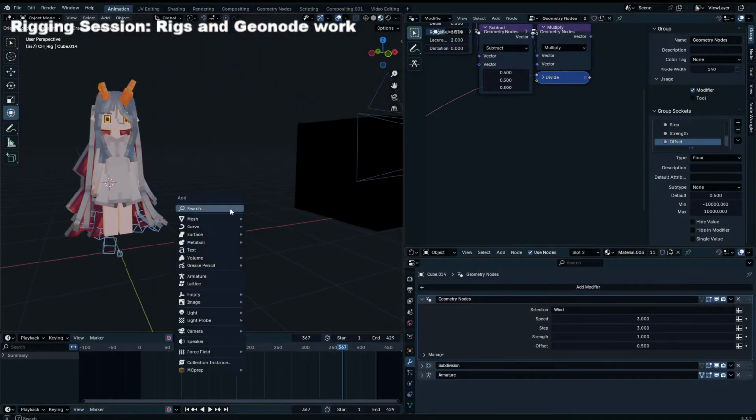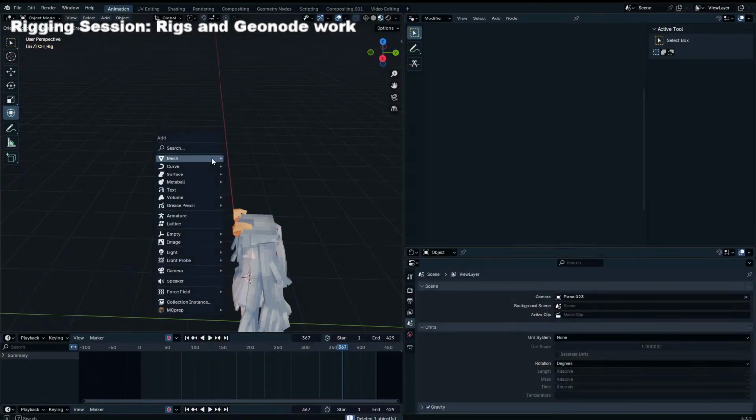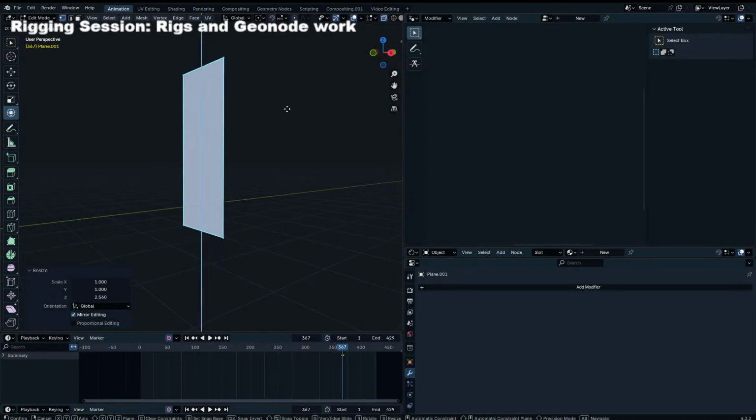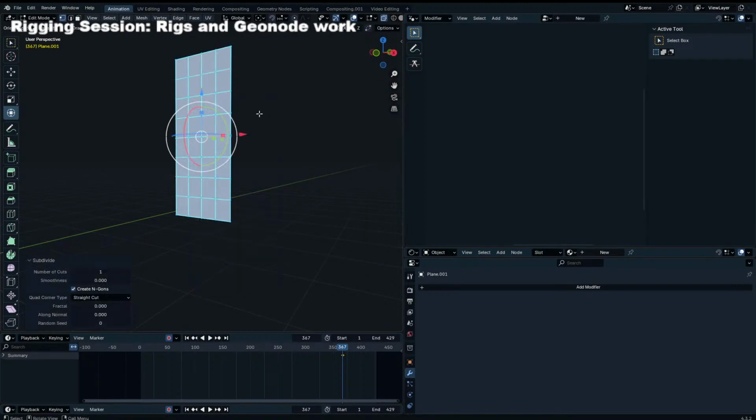Okay, simplest way to do this, right? So here, let's assume this is a cape. Let's make it a plane. Let's make this a cape. The easiest way to fake this, right? You get this, you subdivide it a bit. Let's subdivide it once like this, and then subdivide.